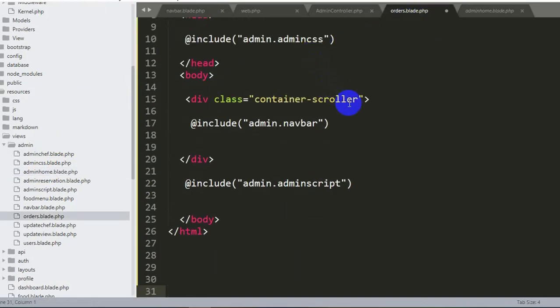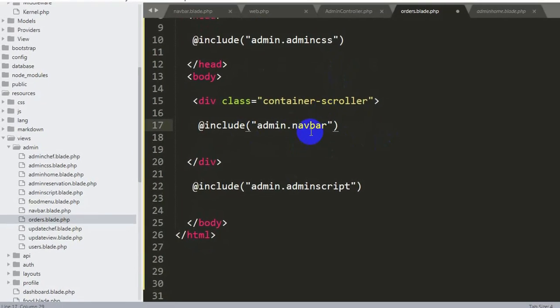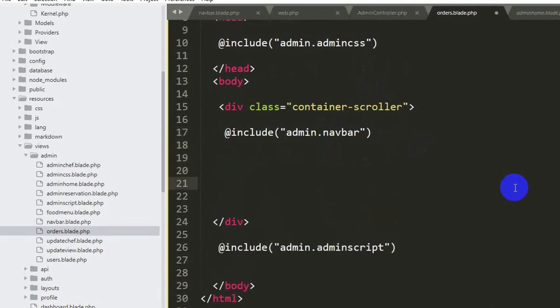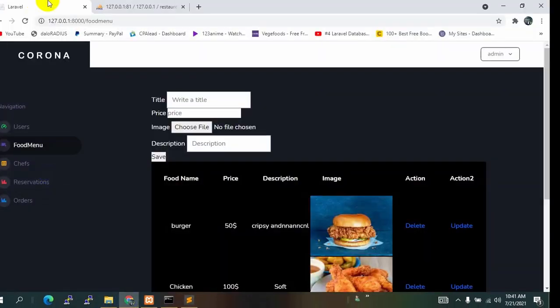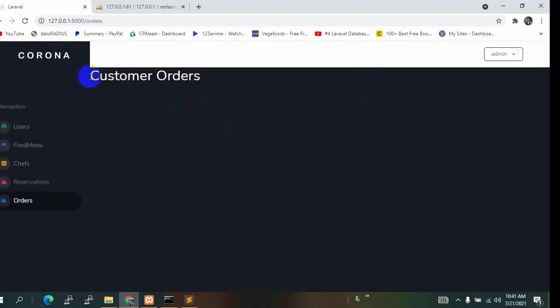So Control V. Let's just say after this admin.navbar, inside an h1 tag, let's write customers orders. Okay, customer orders. So let's save it. Now let's refresh over here. Now if you click orders, it takes us to this page where it says customer orders.